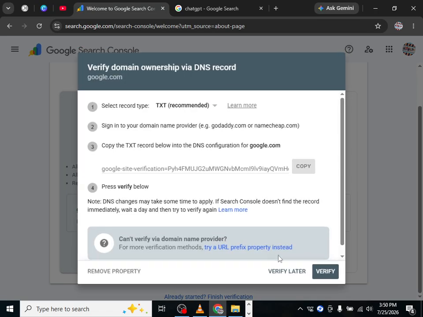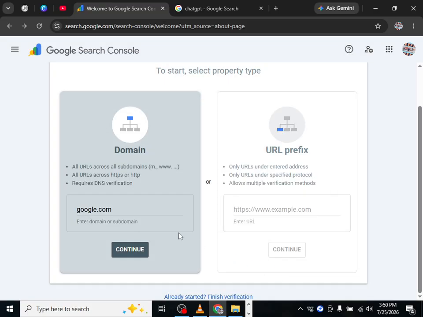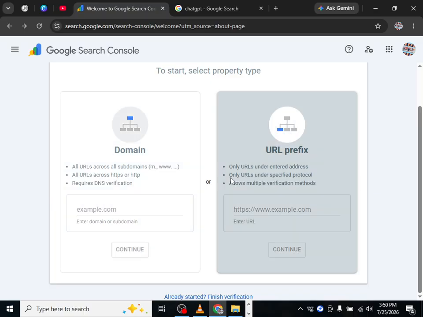After Google confirms the verification, you'll see a success message, and your website will be added to your Search Console account. You can now access search performance reports, submit XML sitemaps, monitor indexing status, fix crawl errors, and optimize your website for better visibility in Google search.